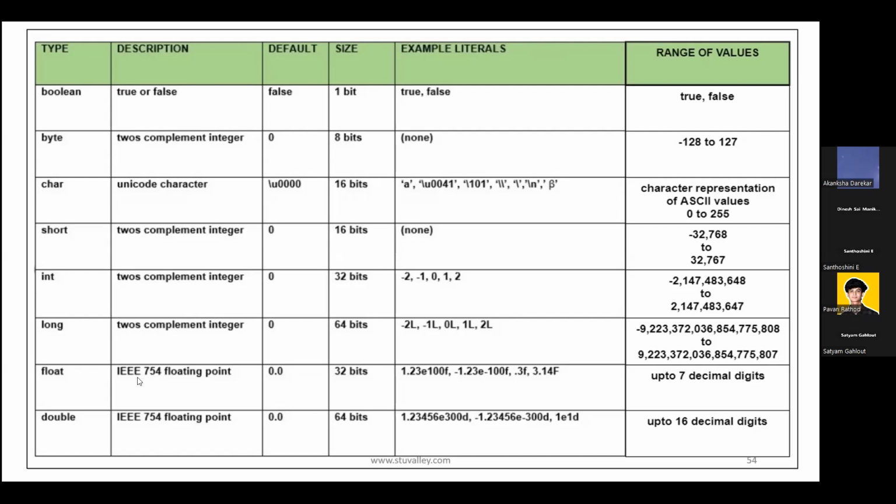फ्लोट डेटा टाइप IEEE 754 floating point. Default is 0.0, 32 bits of memory requirement, and it stores up to 7 decimal digits. And double में भी IEEE 754 floating point number store होता है. 0.0 is the default value. It requires 64 bits of memory, and it stores up to 16 decimal digits.